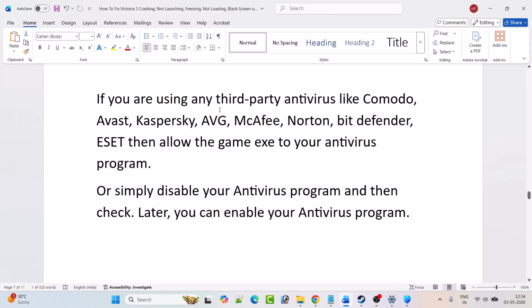Now, if you are using any third-party antivirus software such as Comodo, Avast, Kaspersky, AVG, McAfee, Norton, Bitdefender, ESET, then you have to allow all the game exe files in your antivirus program and then you can check. Or you can simply disable your antivirus program and then check. Later you can enable your antivirus program after playing the game.